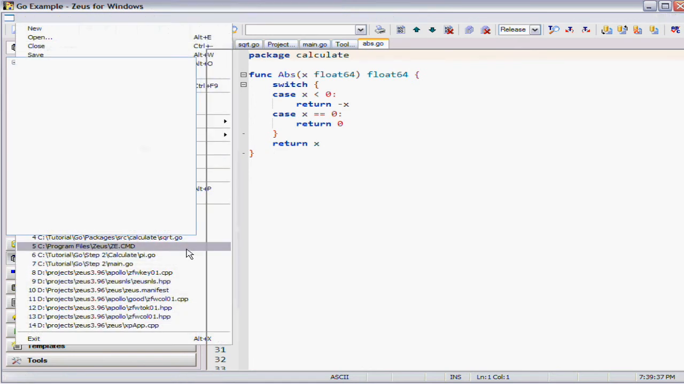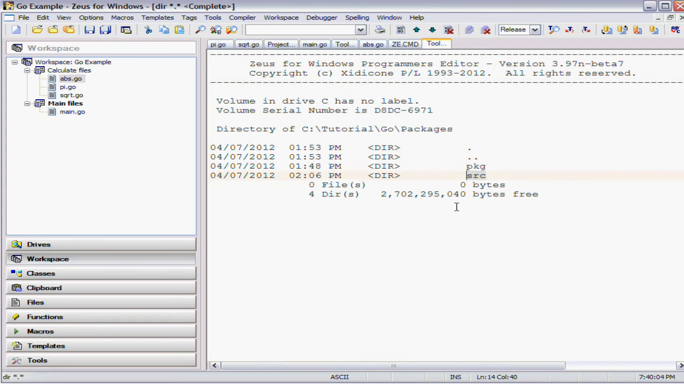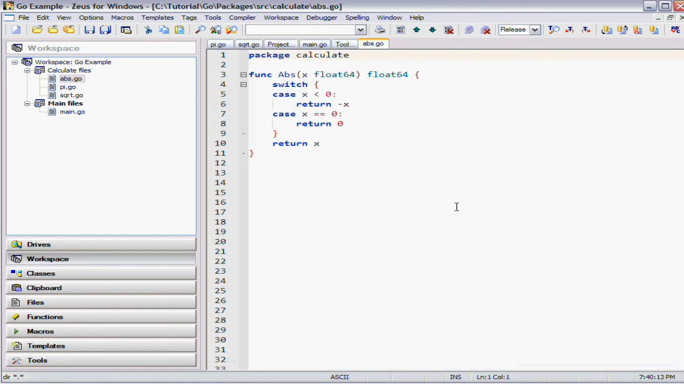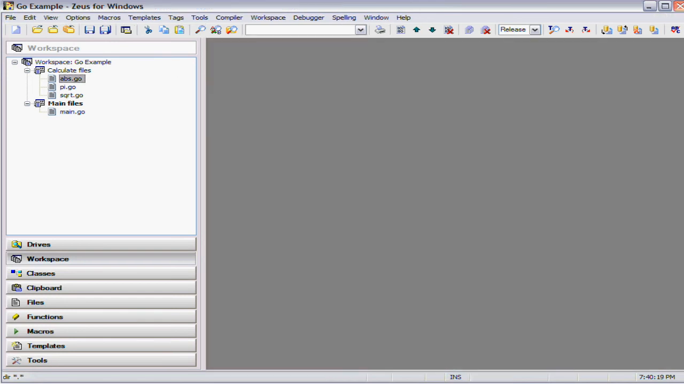So how do we fix that? Well, what we have to do is add that location to the environment variable. Now you can do that in multiple ways. You can use the control panel, you can use batch files. In Zeus there is this startup batch file that lets you set environment variables. It's perfect for this job. So here we have it. We've now set the Go path to be whatever the Go path was, and we've also added our special package right there. And as you can see, that is the location of our calculate files. So there we go. We've managed to add that to the environment.